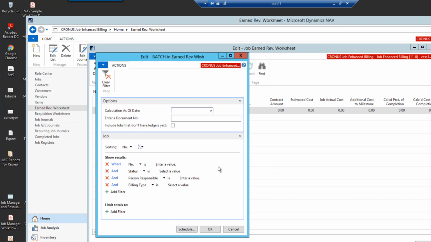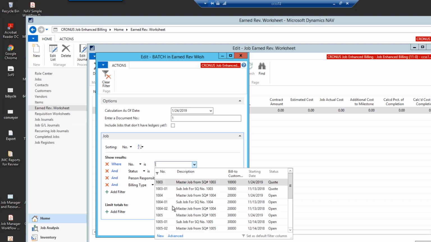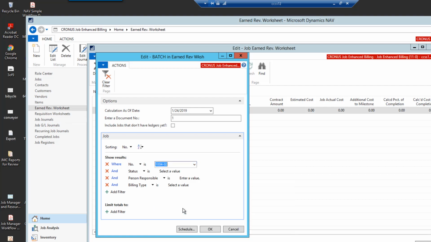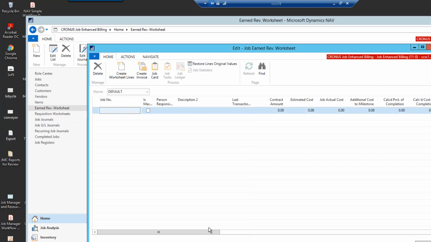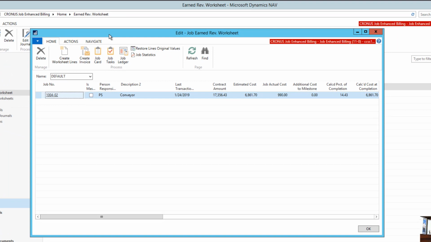It says the calculation as of date, I'll do it as of the work date, and it needs a document number. I'll just put in a number 1. And the job that I'm going to do, you could do all the jobs at once, but just to keep this simple for you, I really want to just do one job and focus on that one job. So let me pull that information in. Here is the job that we just looked at over in the job list.